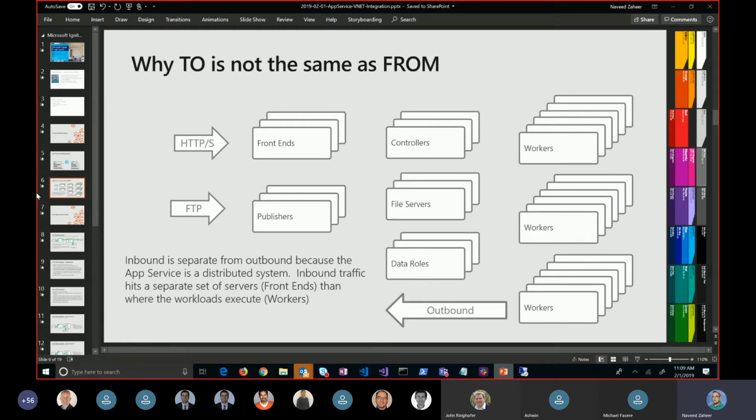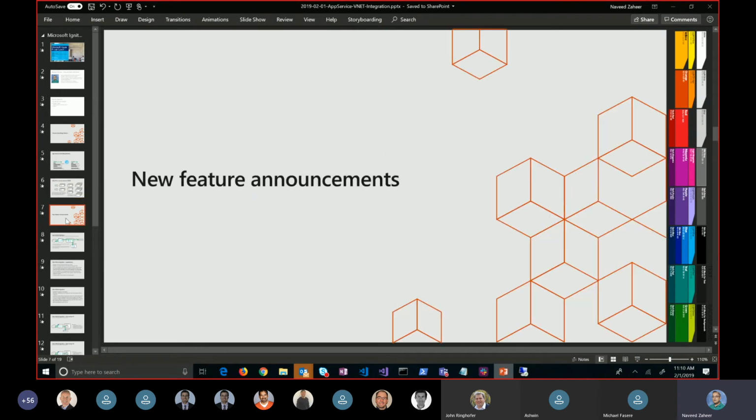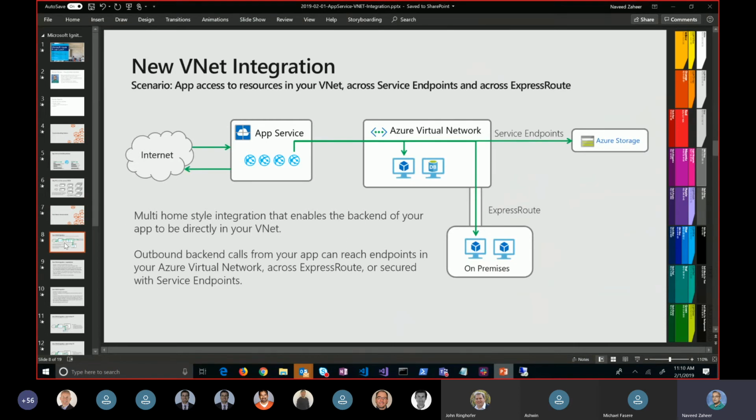And this is the same if you are using an app service environment, because app service environment has worker pools and front end roles, front end web roles. Okay. So moving forward, this is the new feature announcement. This is the new VNet integration.